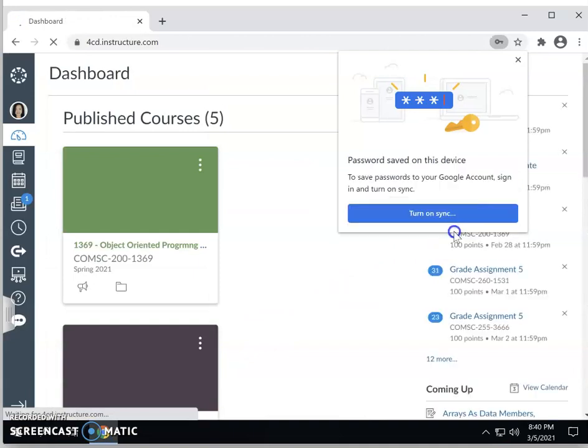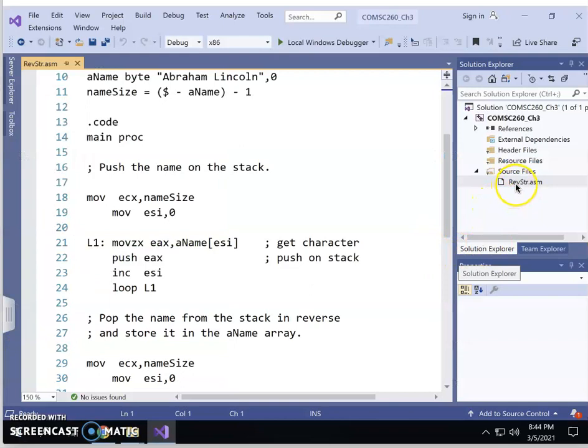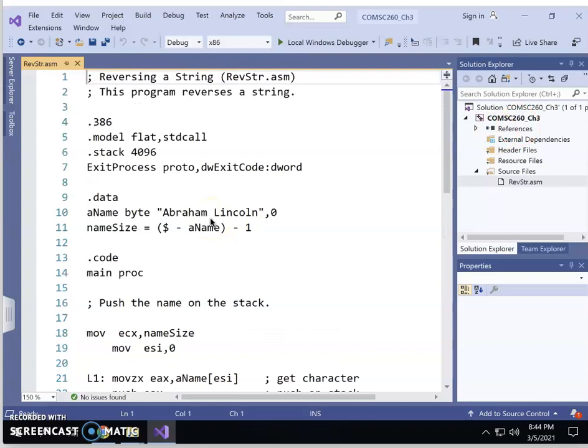Okay, so let's make sure we run from our Visual Studio. Let's run our RevStr.asm file. We downloaded it from our demo file, Module7. In this file, actually, we're still using the COMSC260 Chapter 3 project. So then you can see here, as we showed earlier, you have your name byte array defined.